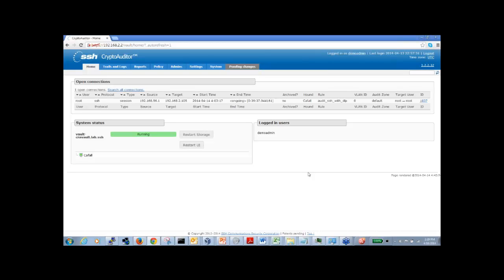I'll keep the demo pretty brief. I'll just give pretty much the main bullet points of the power of CryptoAuditor and how it can monitor the sessions and even disconnect sessions on the fly if a certain policy violation comes into play. Right now, you're seeing just the home page of the CryptoAuditor web UI. Right now, we can see that there is one open SSH connection currently going through the environment.